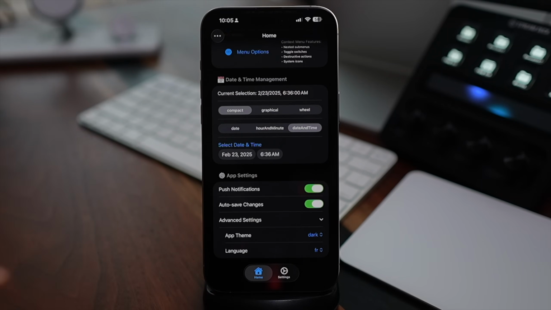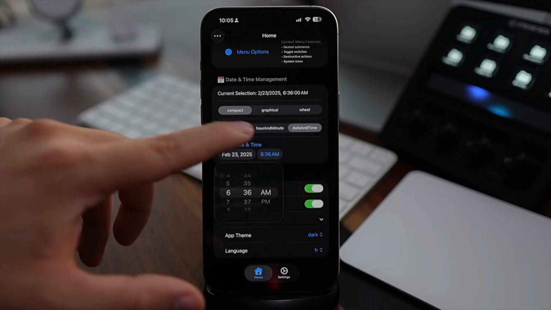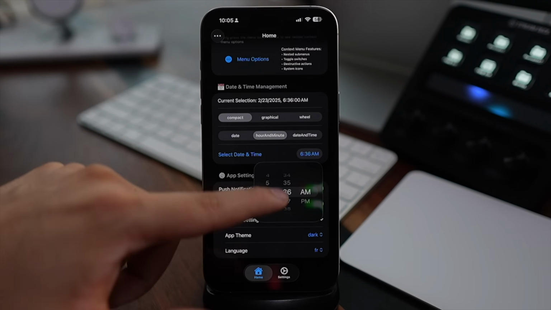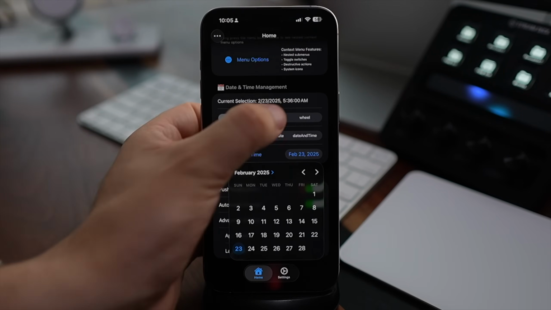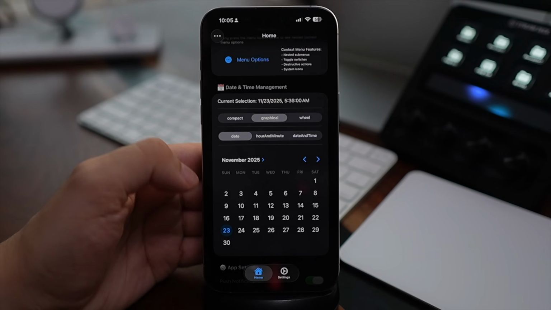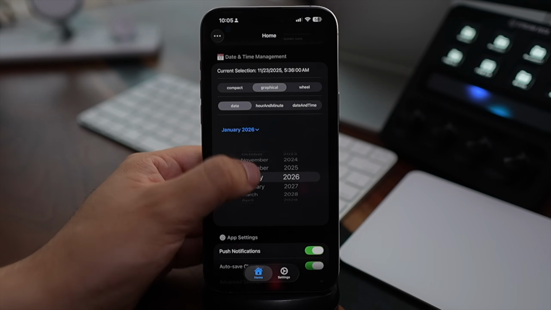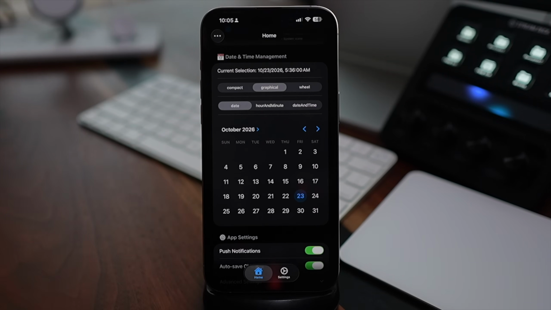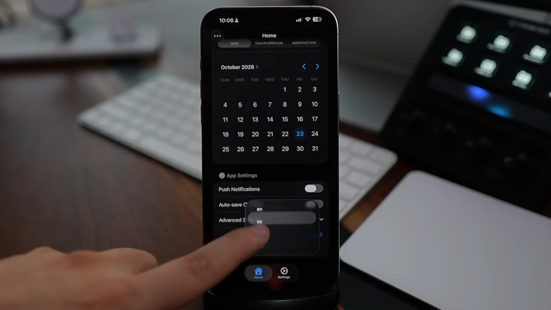Like, we can have compact, which will show the date and time like this. If you only need the time, you can just have the hour and minute option. This will show it like this, or just date. You can have the classic wheel or the graphical. This is pretty cool. You can swipe between months or select the year and month with this wheel design here. Very useful, easy to implement.